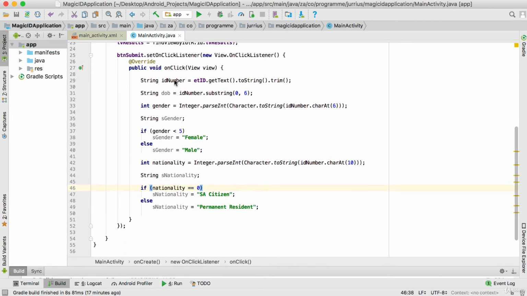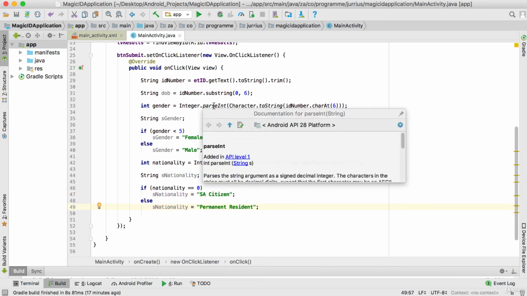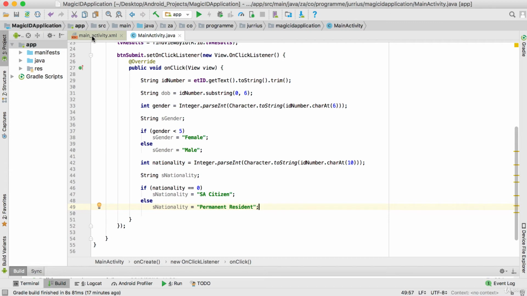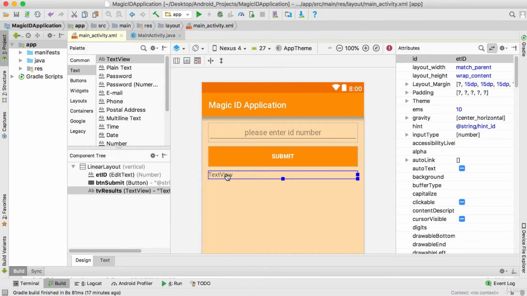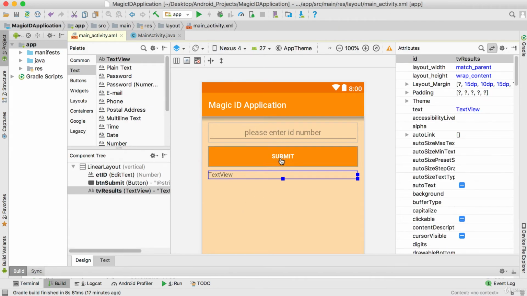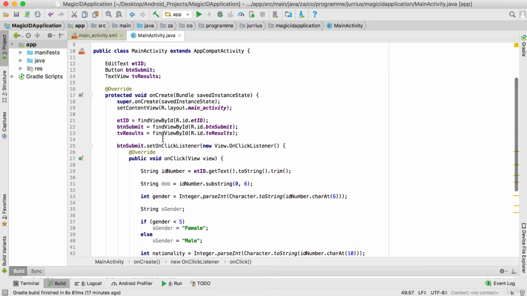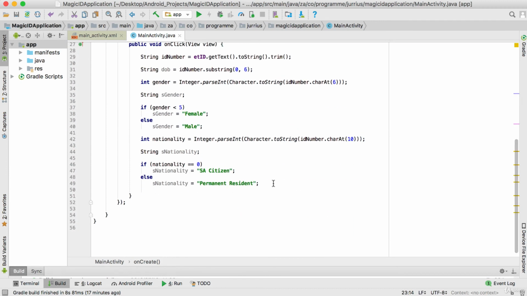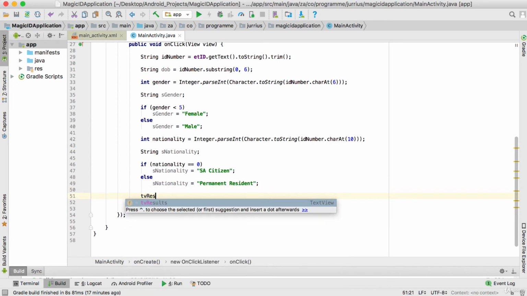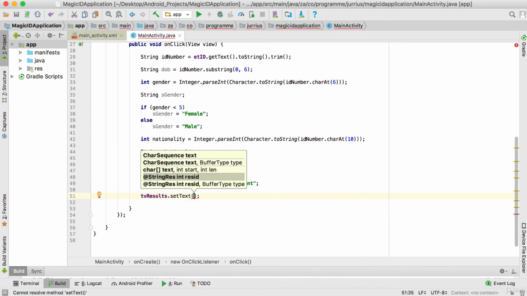Okay, so now we've got the full ID number, we've got the date of birth, we've got the gender, and we've got the nationality. So now we've got all the information, and we need to show this information to the user. How do we do that? So where do we show the information to the user? We want to use this text view. So this text view is called TV results, on the left hand side, TV results, and we linked it up with this variable called TV results. So the only thing that we need to go and do now is to go and say TV results dot set text, and that sets some text to that specific text view.